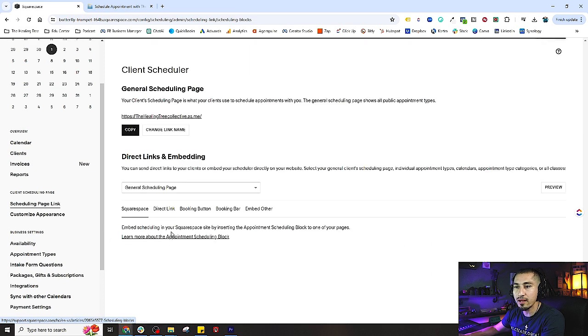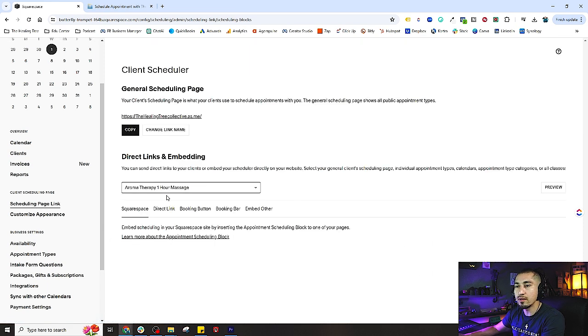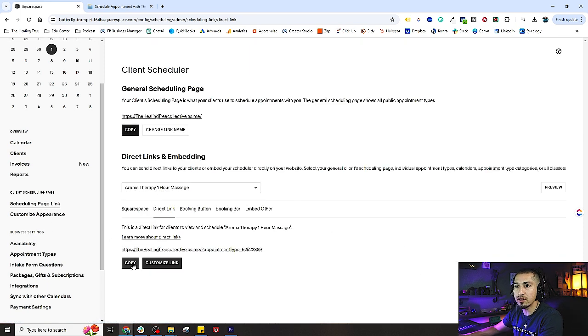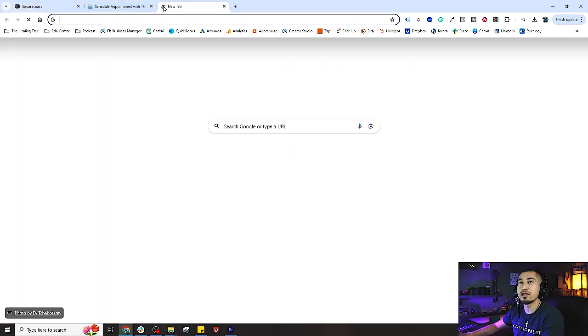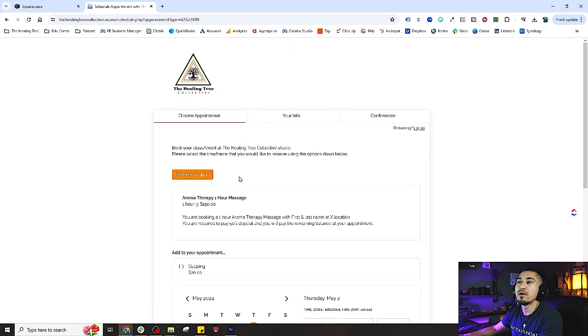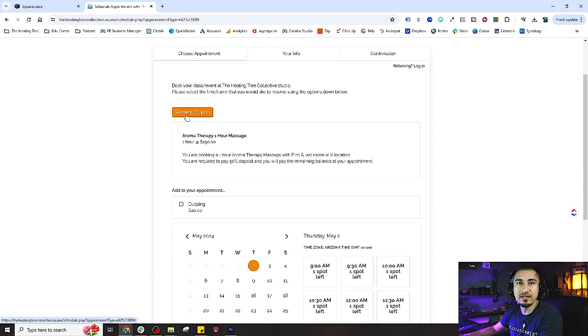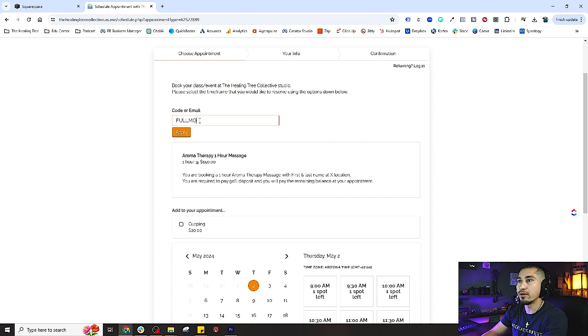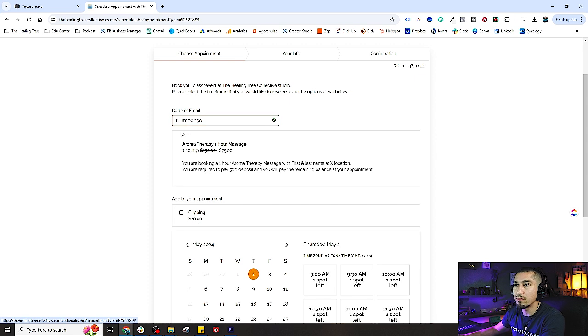Let's look at what our one-on-one aromatherapy 1 hour massage scheduling page looks like. Now let's close this out. Now it gives us this button right here that says redeem coupon. Let's type in our coupon code, full moon 50. Whether you type it in lowercase or uppercase, it doesn't really matter. Let's try this lowercase because I've already tried it uppercase and it worked. Yep, whether it's lowercase or uppercase, it works.